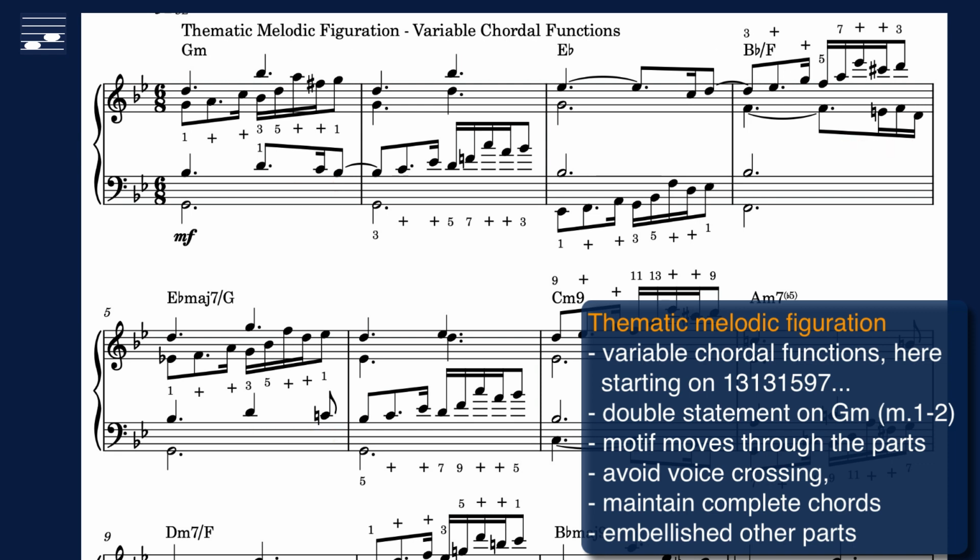Here is the setting for solo piano. The higher chordal functions create a mellow, melancholic mood with imitative counterpoint character.